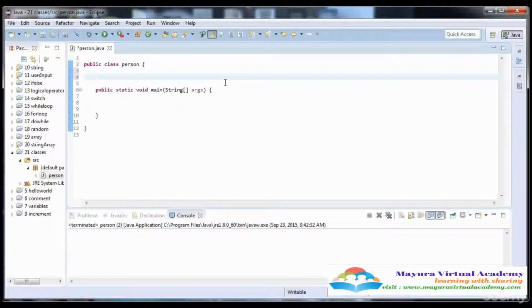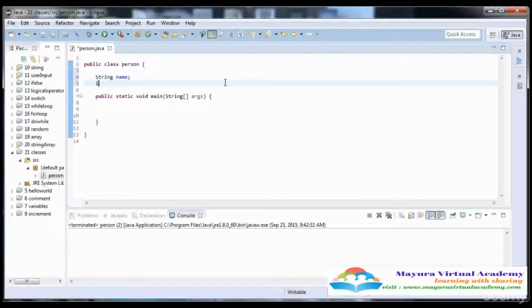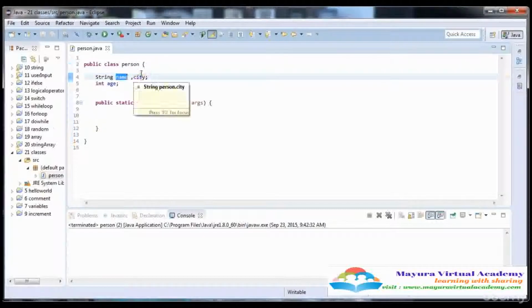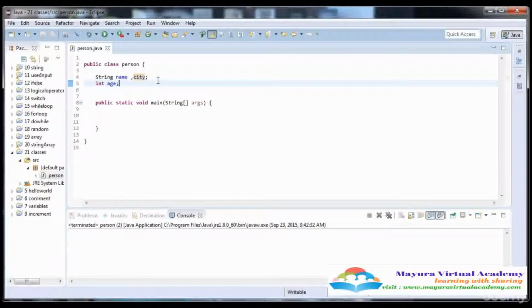So Person has the data member name, so I'm going to declare a variable for name, and then I'm going to declare a variable for age. Data members, in other words, are variables. Now I'm going to declare another variable here, write the comma, and here city. So now these are two different variables, name and city. Both are of type string.